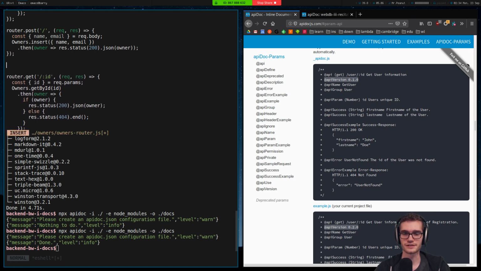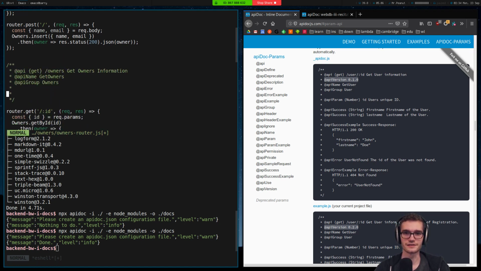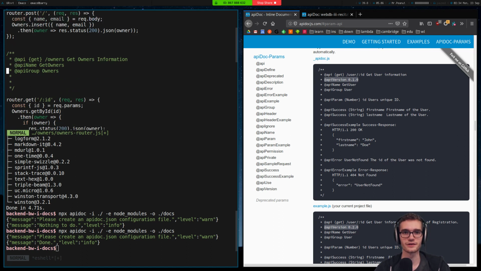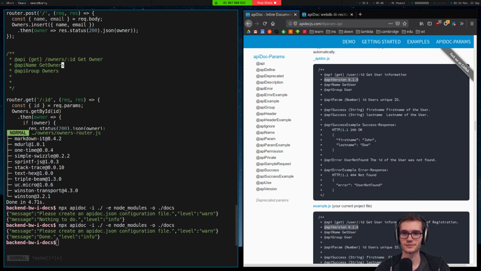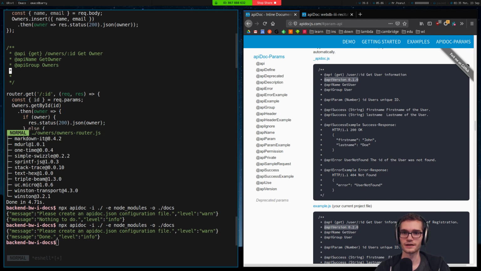So I'm going to bring this down here, and look at how easy this is. It's part of my source code just like anything else, so I can edit it just like anything else. So I'm going to make this /owners/:ID. I'm going to say get owner. That's what this endpoint is going to be called, and we'll call it get owner.